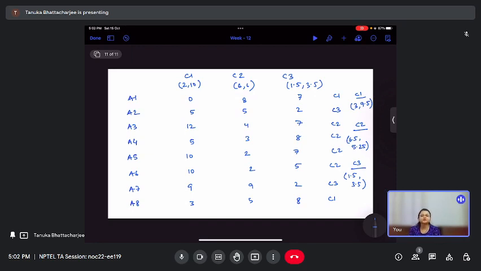Like that you will have to keep on refining until convergence has been achieved. By convergence I mean that the assignments of the points to the clusters do not change in consecutive iterations. Then you can assume that convergence has been achieved and this is the final assignment you will have. So, like this you will have to keep on doing for multiple iterations.